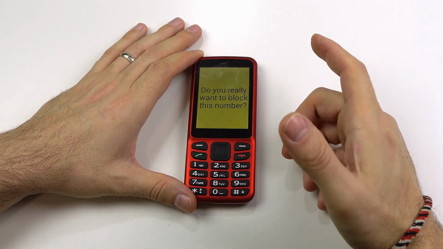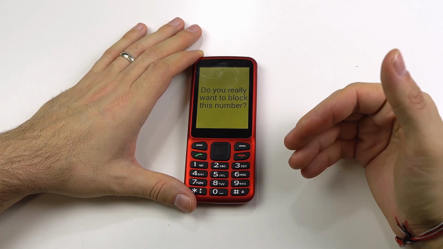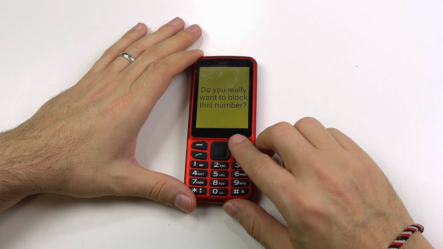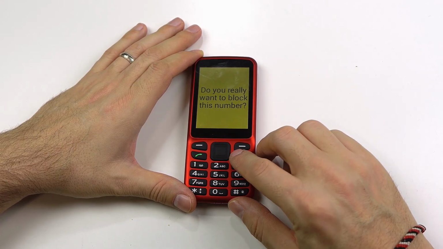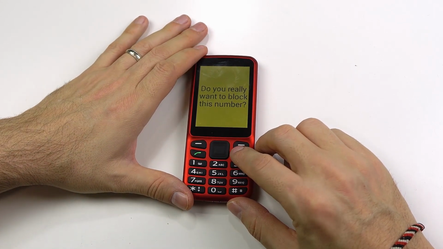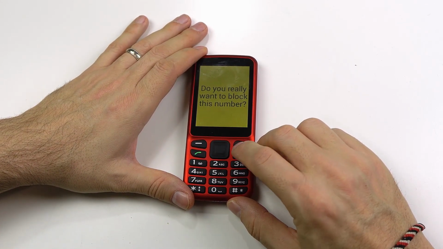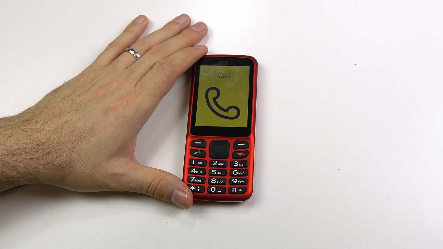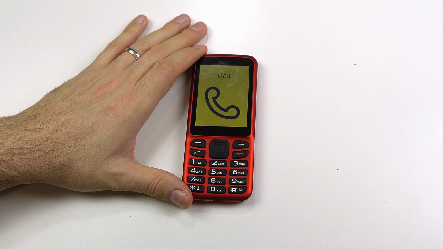Do you really want to block this number? I'll get a little warning asking me if I really want to perform the action, and I would just click OK again to do that. But I'm going to click back because I don't want to block my voicemail number. Call 1 of 9.